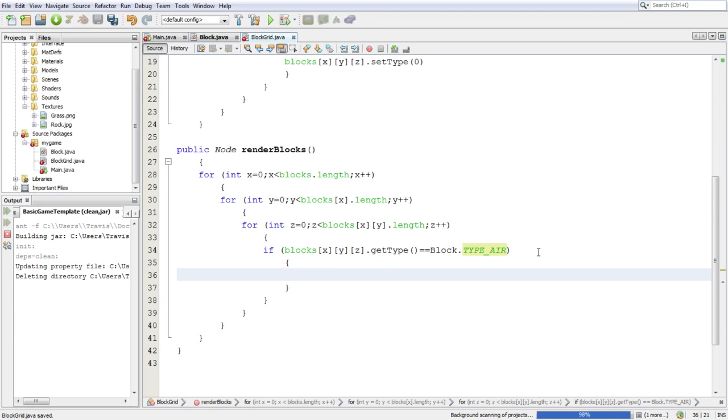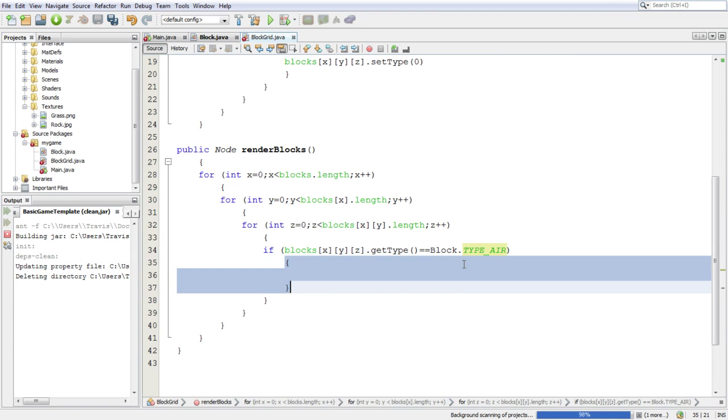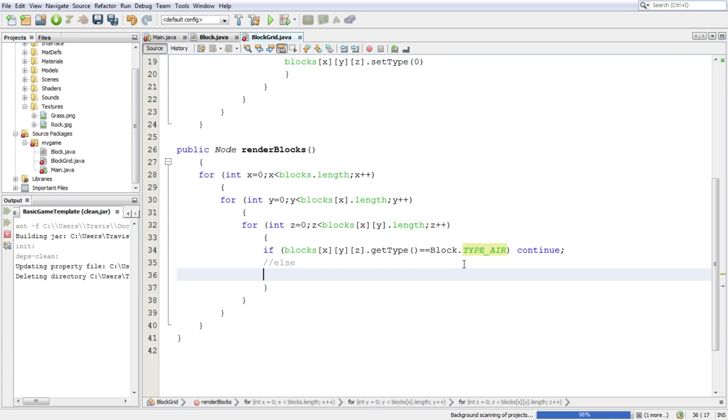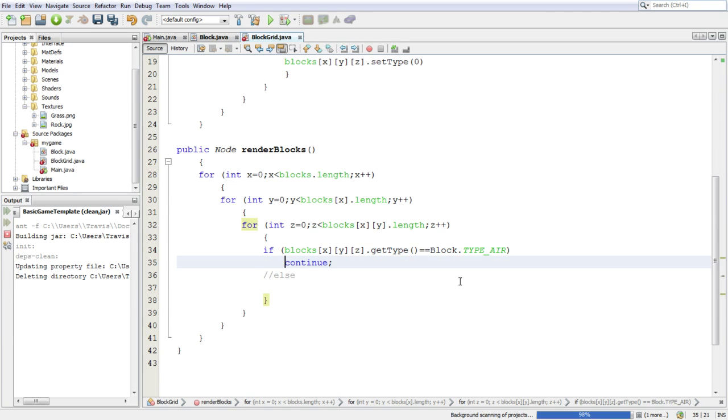If it's air, we don't need these brackets. If it's air, then we don't render it, we just continue. So we're not going to render the air blocks. Self-explanatory. Otherwise, we don't need the actual else because we have a continue. That should be on the next line. Otherwise, we're going to render this block. And we're going to do it the most basic way possible. Every block is going to be rendered as a cube, or as a box, rather.